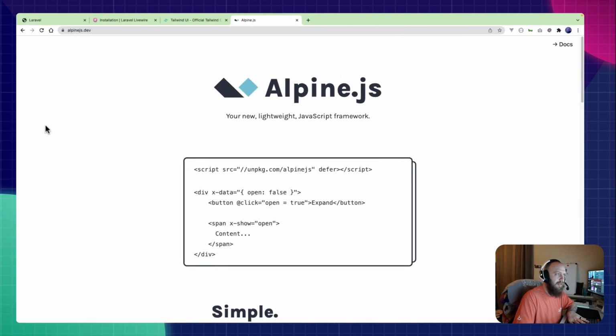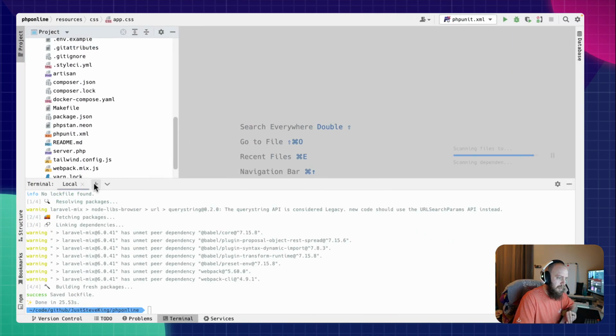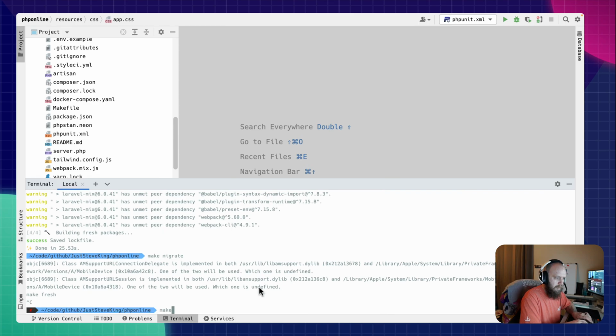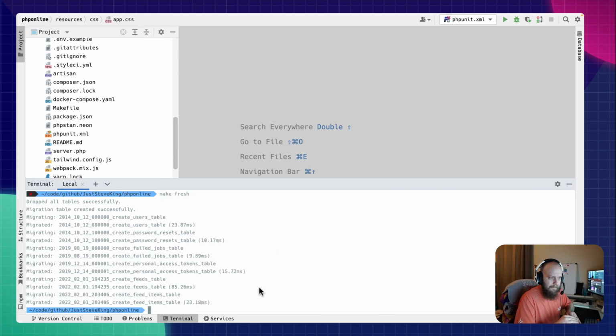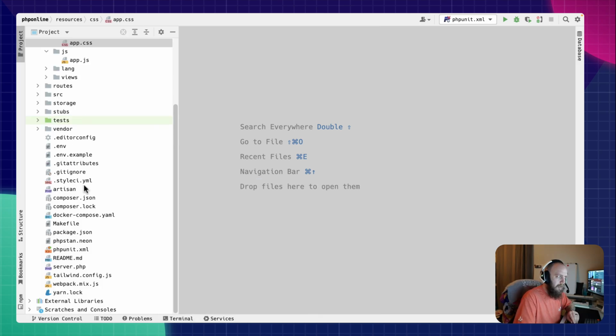So while that's installing, what we can start thinking about is this has got Laravel Breeze pre-installed. So if I just run, make sure we're migrated. Ooh, make fresh. No. We're good. Cool. So that's everything uploaded.